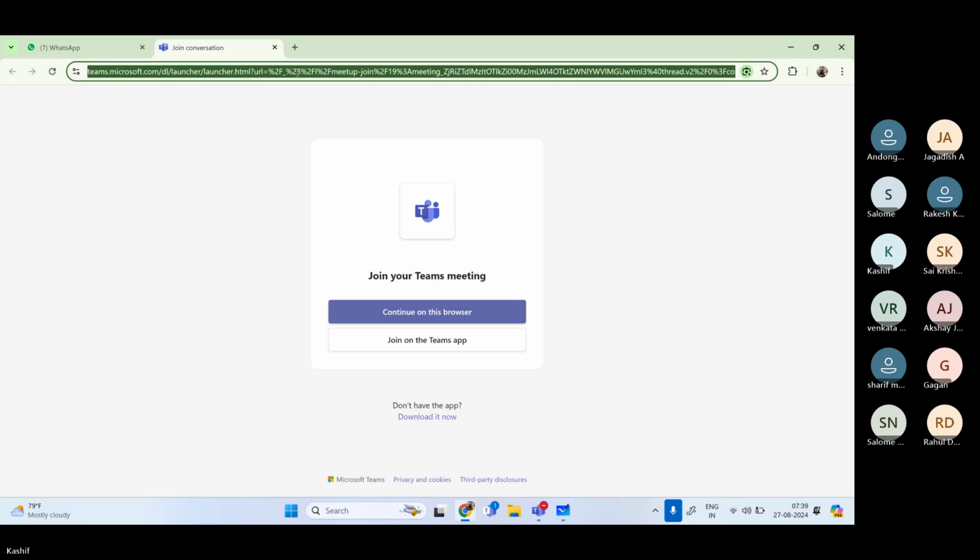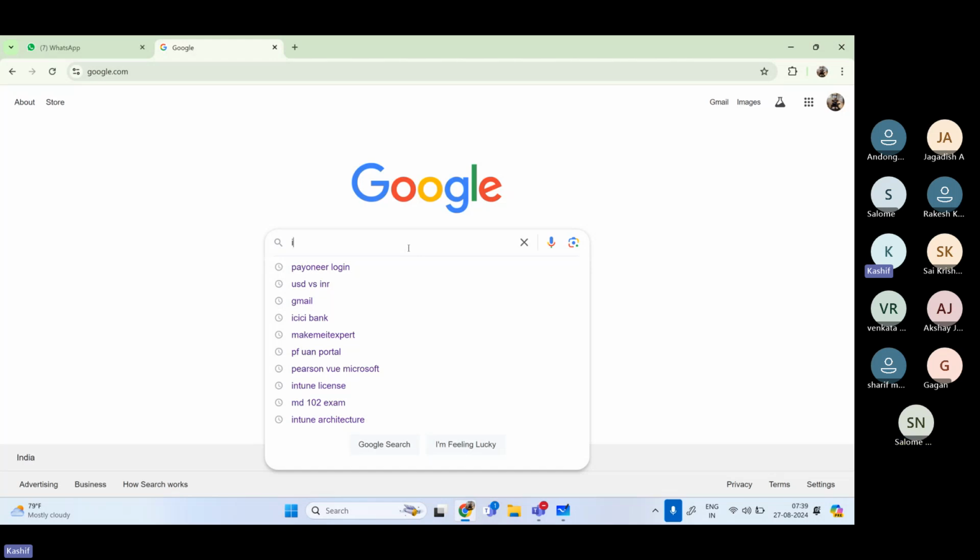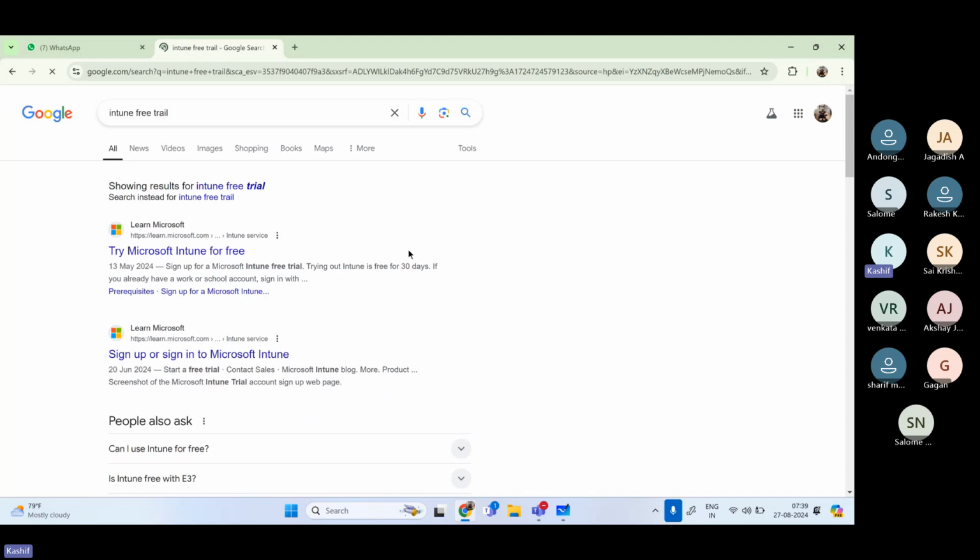So, how do you create your Intune account? You need to go to google.com, and in Google you need to type in Intune free trial. Okay, Intune free trial. So when you go to Intune free trial, then you have this Microsoft page, Try Microsoft Intune for free. Okay, that gives you 30 days free trial.